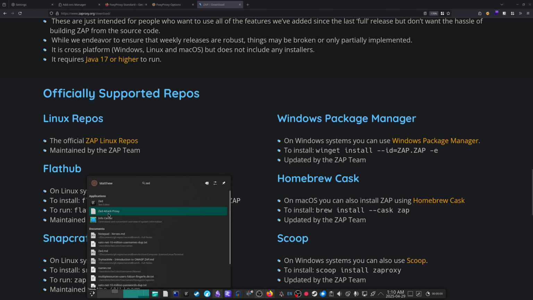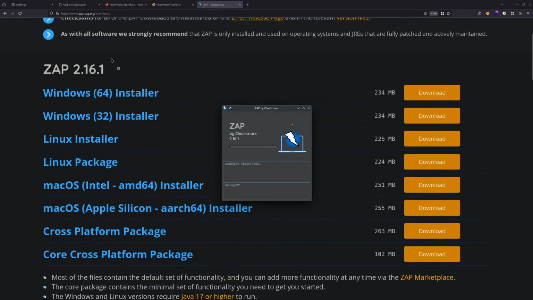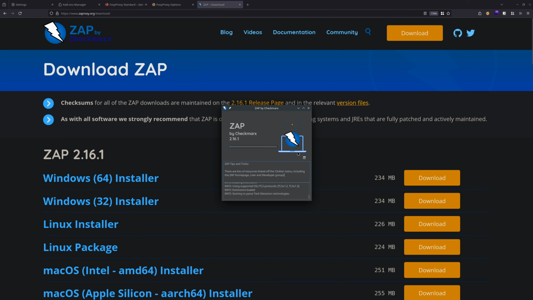But we're just gonna write in Z. I could have written Zap, but Z will always come up, right? And it's ZAP, Zed Attack Proxy, which is actually the name of Zap, the acronym for it. We're just gonna take a moment to let this load up.